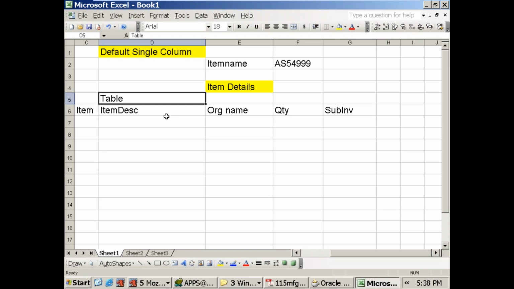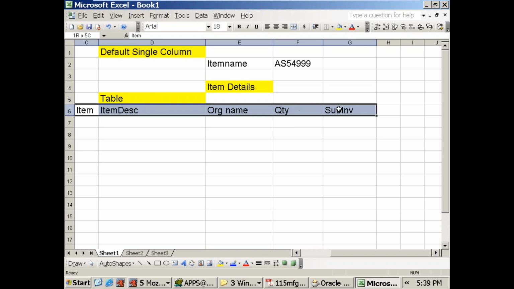So this is a search page we are developing. First region is default single column. What do you want here? One text item and one button. Then table region, whatever columns you want, that you can go for.